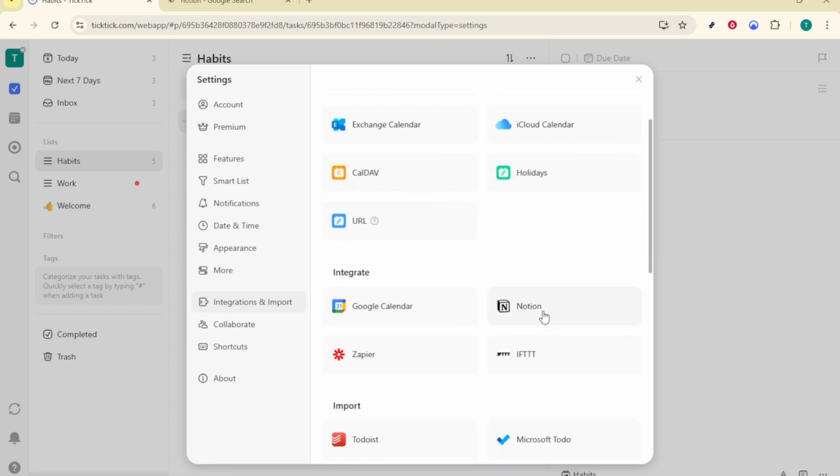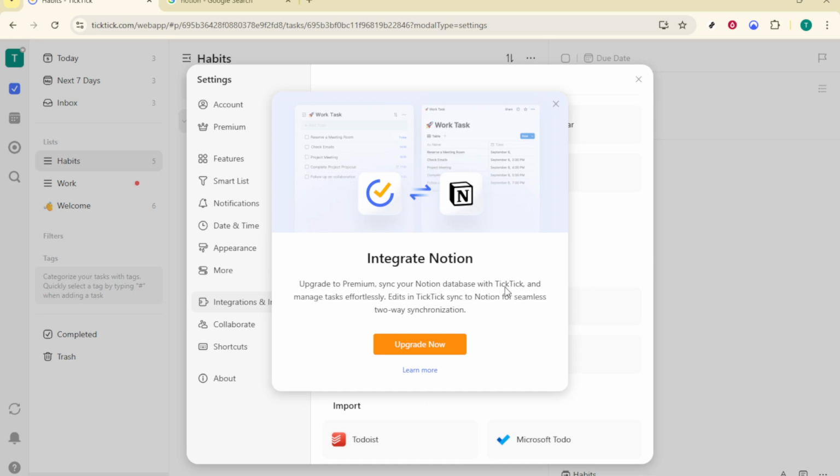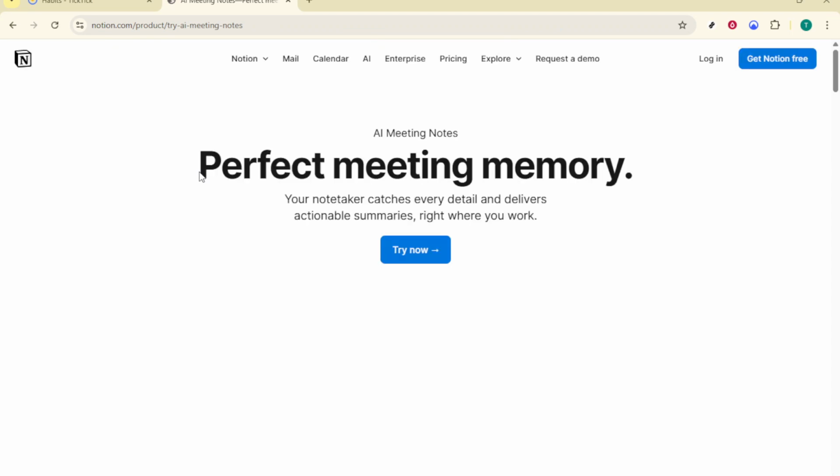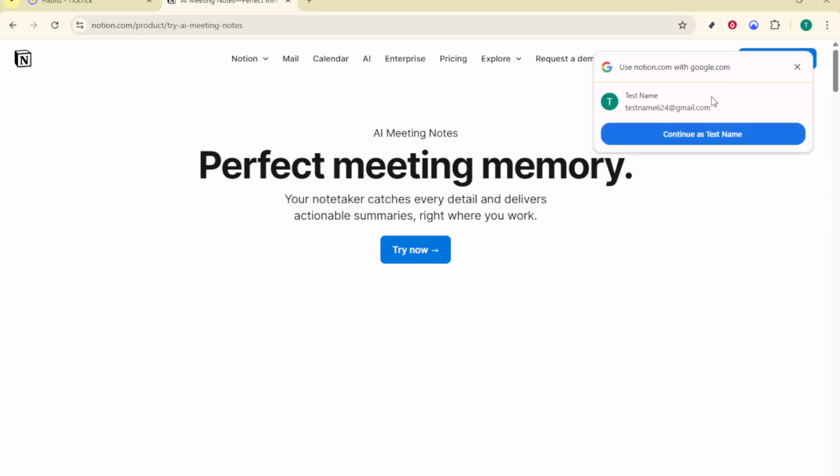Ticktick will prompt you to log into your Notion account and authorize access. Choose the correct Notion workspace if you have more than one, and grant the requested permissions so Ticktick can read and write to the databases you select. You can always change or revoke access later in Notion settings, so don't worry if you need to refine this over time.